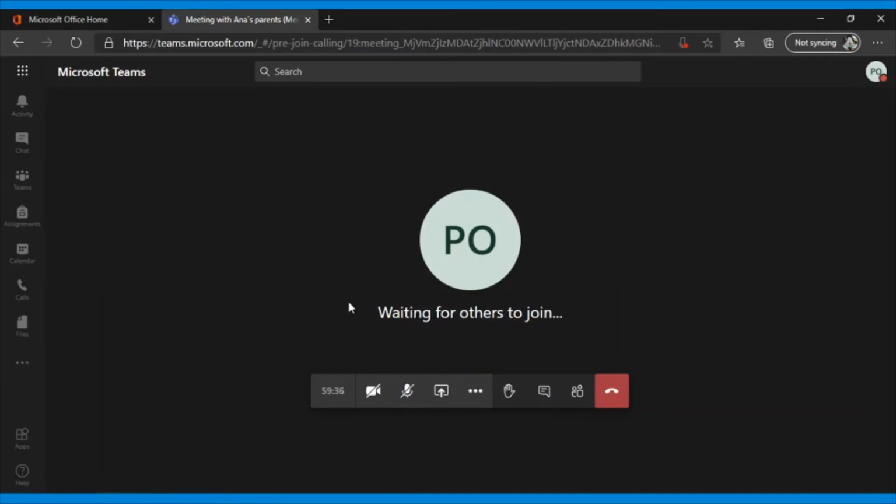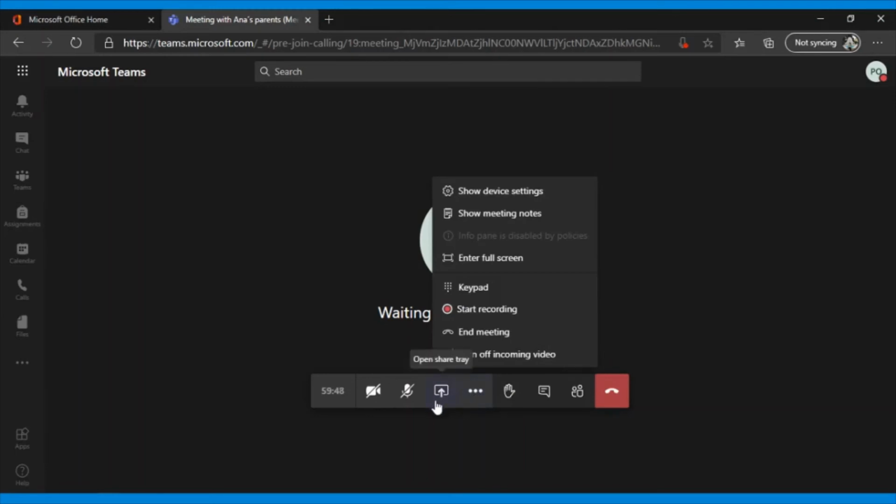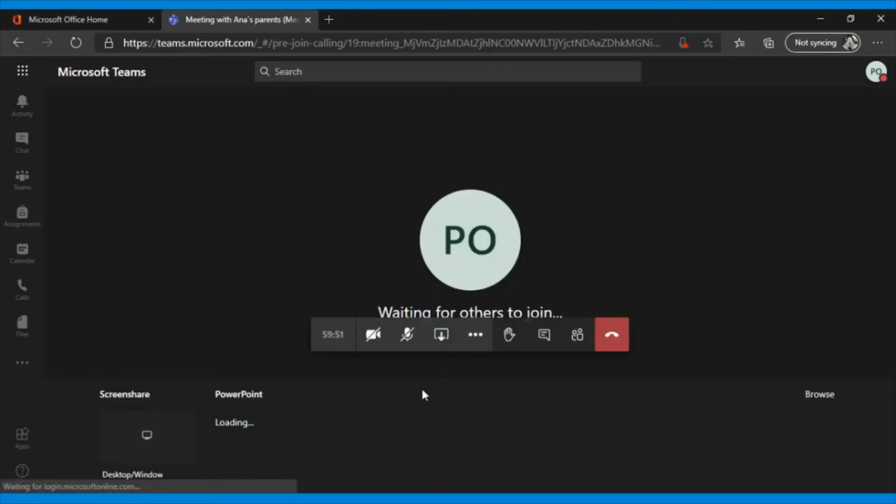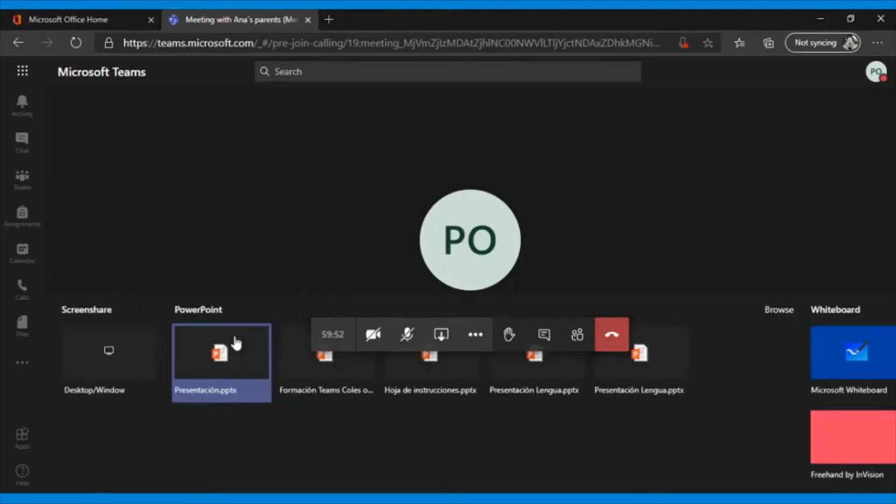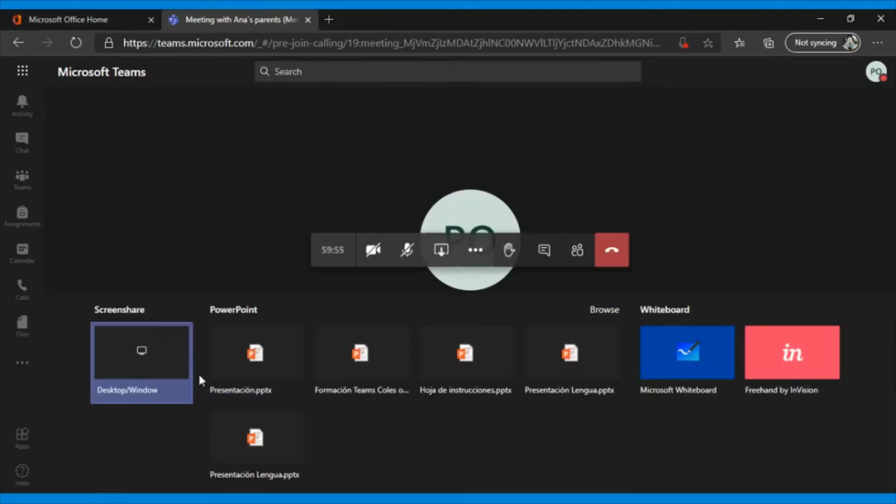Well, I'm connected. First, we're going to look at the features, and then we're going to see how the parents are going to see it. Here, we will be able to screen share. What does this mean when we talk about sharing the screen? We can share any document that we as teachers have concerning Anna's evolution during these days.